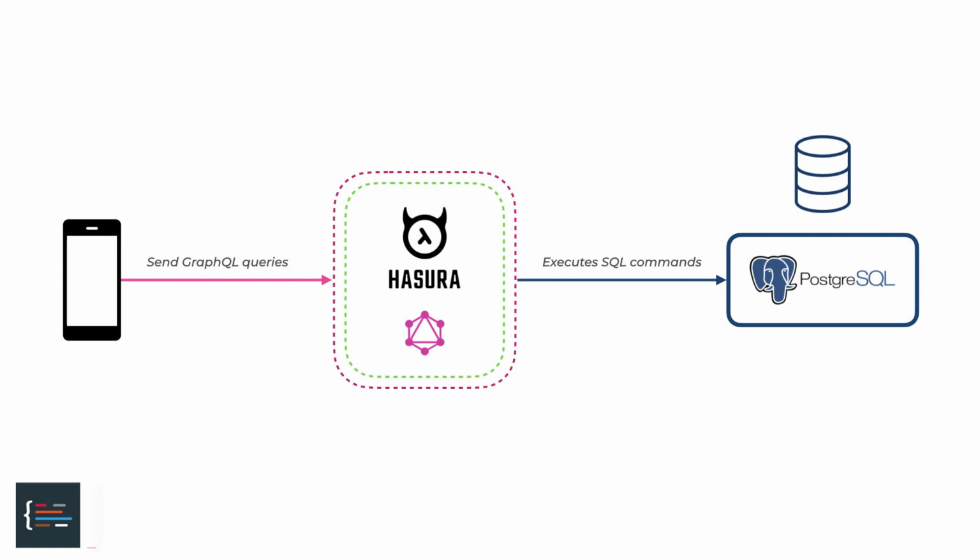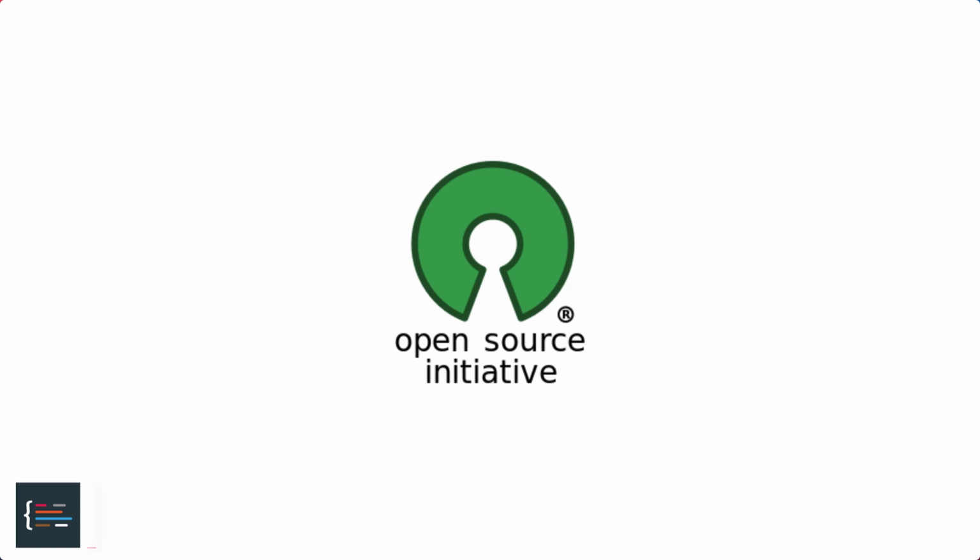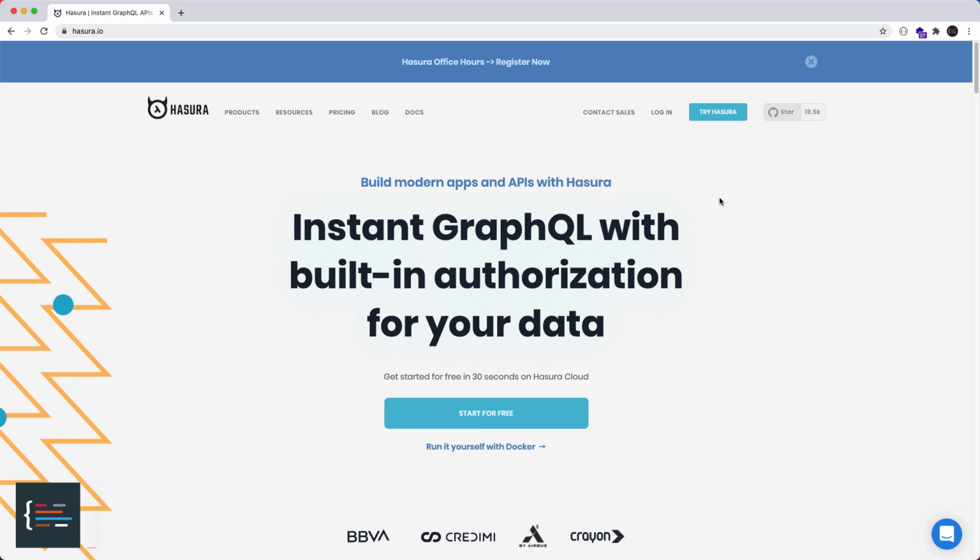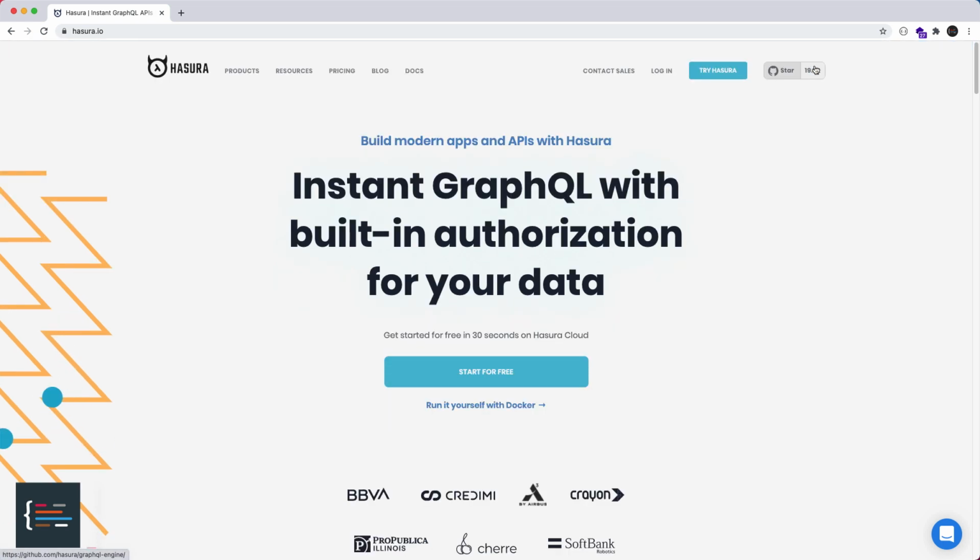I don't know of many tools that do that. I know there are other alternatives, but Hasura pretty much seems to be the one I'm commonly coming across. Now Hasura is open source, so you don't need to pay for it. They do have pricing options, but I am just going to use the open source version of it.